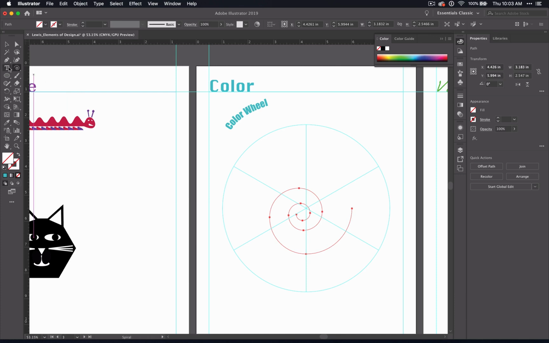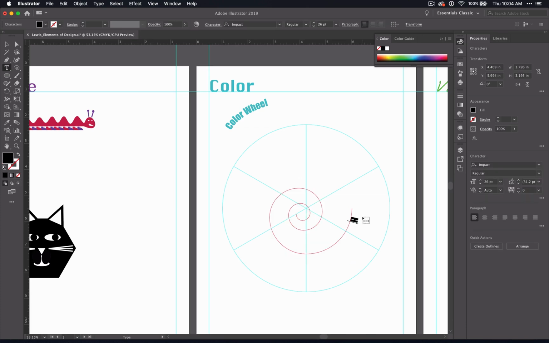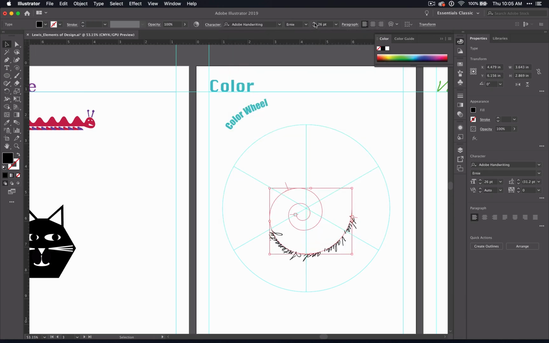Now let's do the same thing we did with our arc tool. Grab the text tool and click on the line until you see path. Now you can start typing the properties of color. They are hue, value, and intensity. You may again select the selection tool and change the font if you want to.